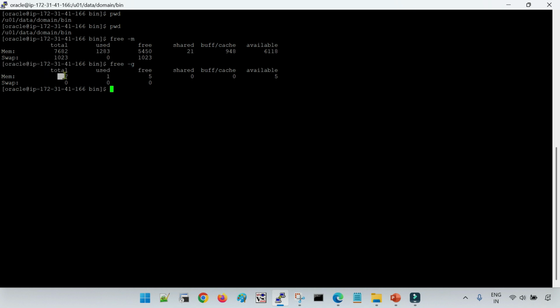Here you may get confused with the output. With free -g, the total is 7, used is 1, free is 5, right? So total that means 5 plus 1, 6. However, in the OS we have 7. So this may be misleading if you go with -g.